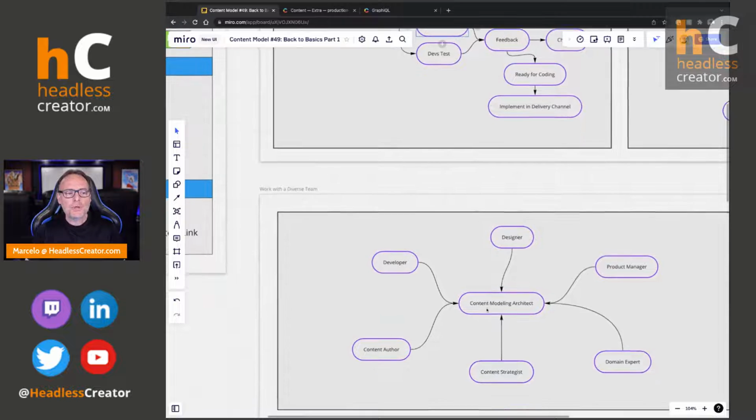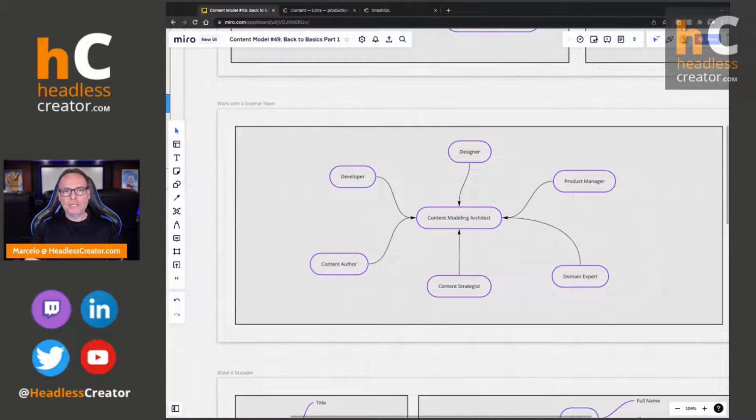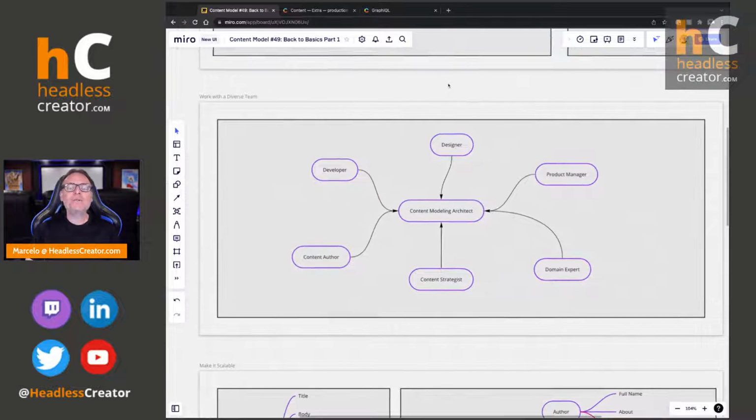All right. So the next principle is work with a diverse team. And this is where I think mistake number 2 happens in organizations. They immediately think of content modeling as database.